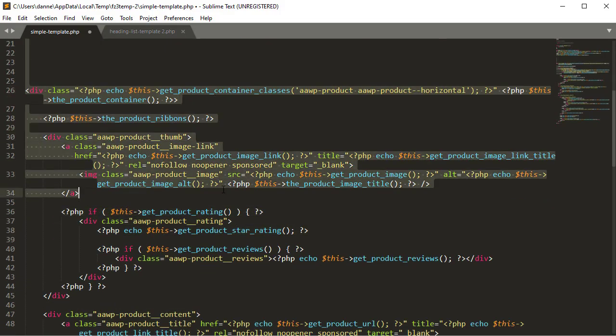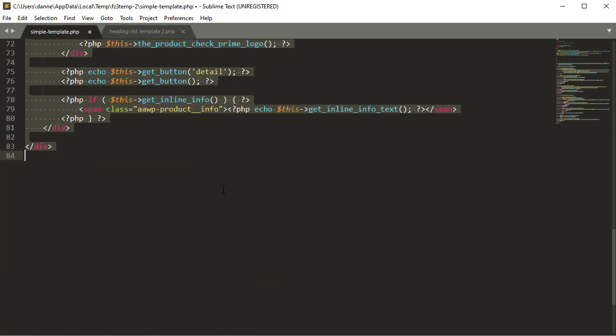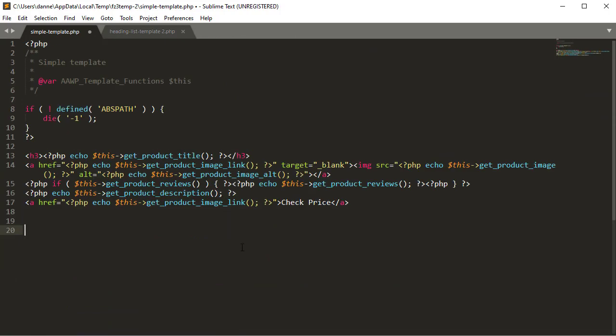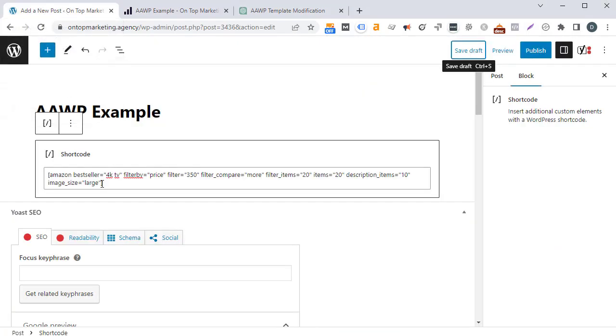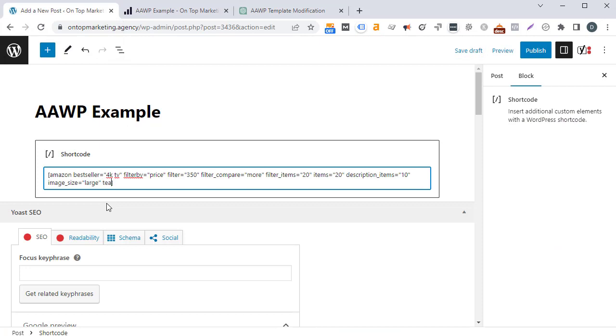So now all I'm going to do is just get rid of all the rest of this stuff, because I don't want any of that there, and then save that and upload that back to the server. And now if we come back over to our website right here, I can come into our shortcode and then put space template equals, and then whatever we called it here, so simple hyphen template, and just don't put the PHP on there.